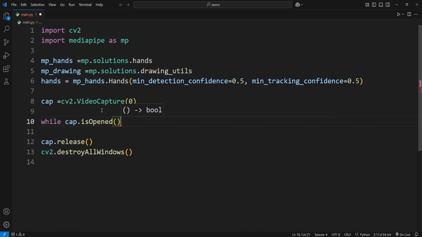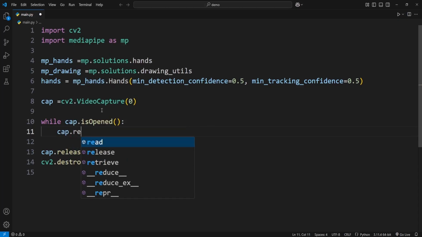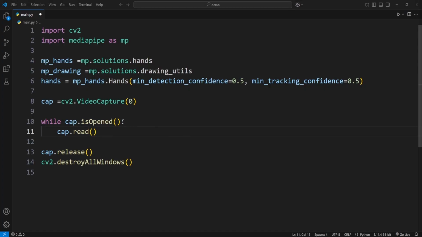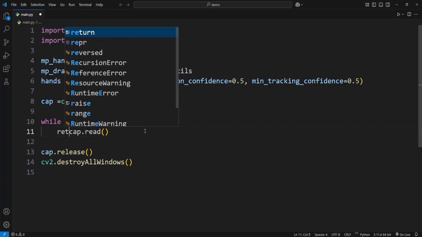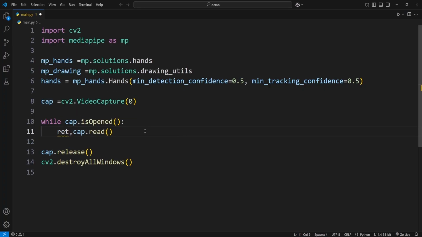then inside this while loop, I'm going to read the frame. So I'm going to type the cap.read method. In the first line, we use the isOpened method because we want to ensure that the camera is running. After that, we read the frame, and as you know, our read method returns two things: first, a boolean value, then a frame. To store the boolean value, I'm going to declare a variable ret, comma, and to store the frame, I'm going to declare another variable called frame, equal to the cap.read method.